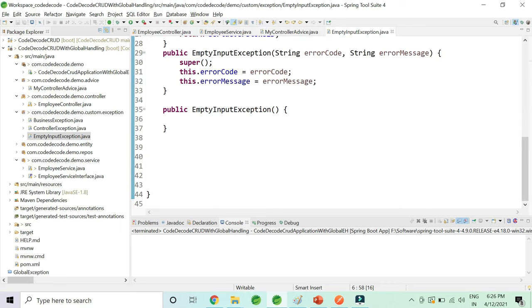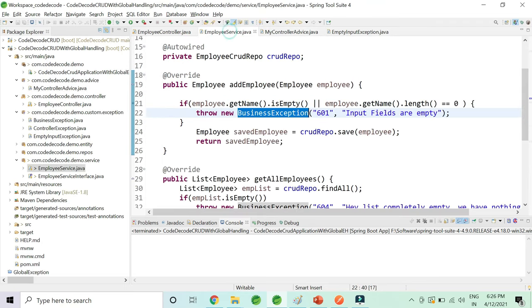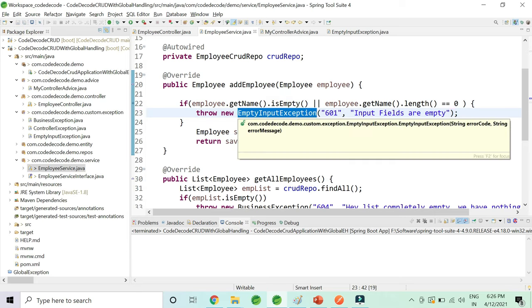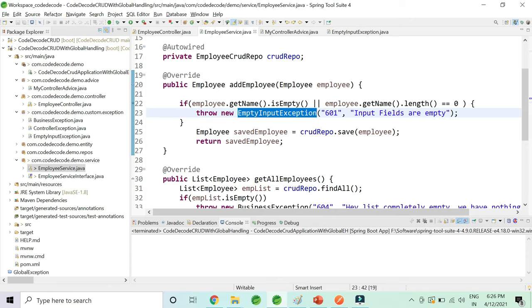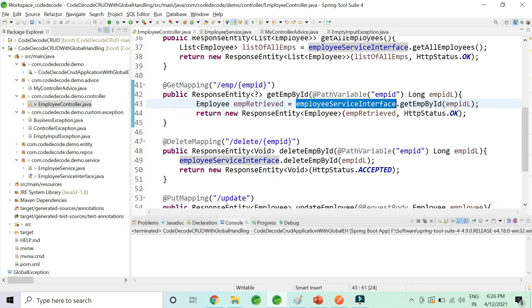Now what I'm going to do is copy this empty exception into my service and throw it, saying that input fields are empty. If this exception is thrown, where do you think it is going to be handled? This is being called from the controller, and the controller does not have try and catch. So if this is thrown, what will happen? Let me show you what will happen. Let me quickly run this for you.